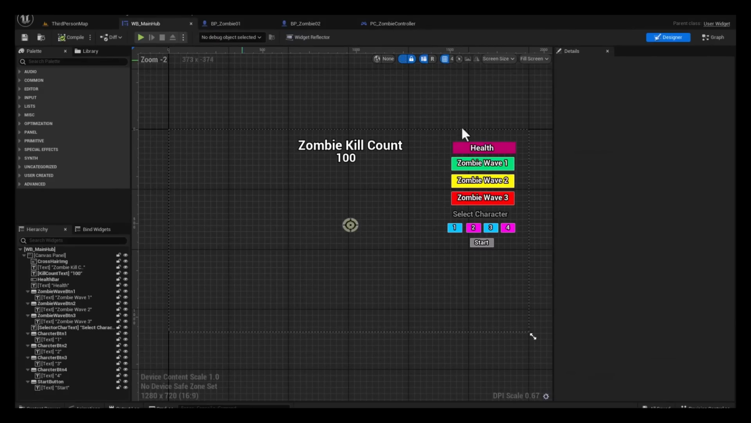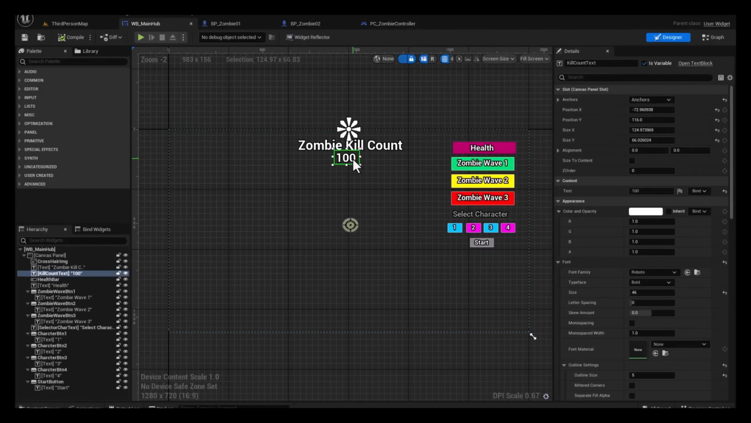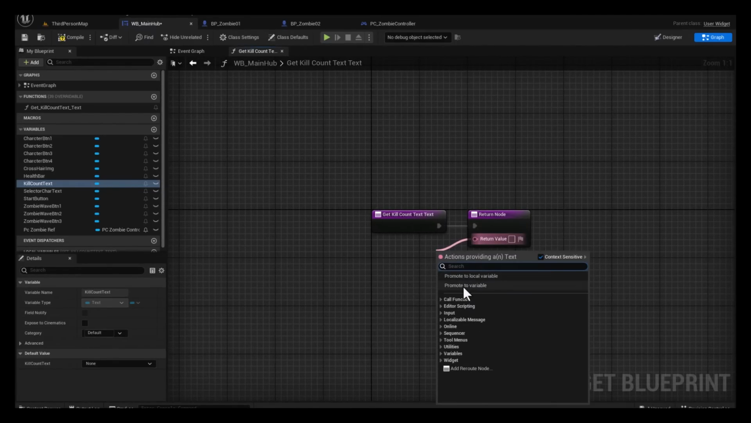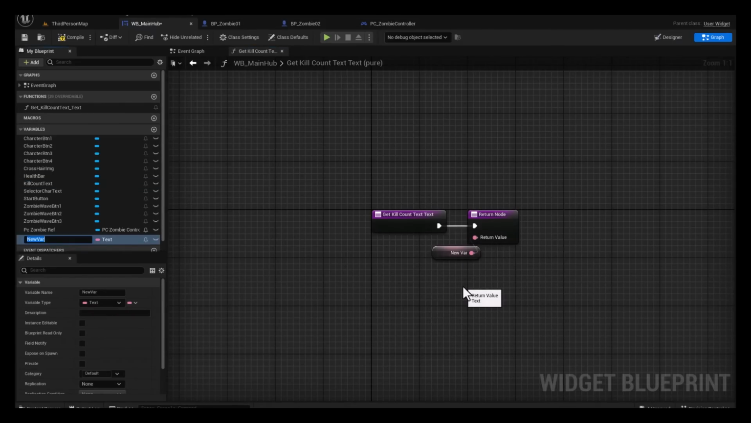Okay, so for this part here, we're going to need to go back into the main hub, I believe. And we're going to have to select the text here. Right here where the text is, we're going to bind this, which is going to create a variable. So we're going to create a binding. And this should be what we have here. We're going to pull off of here, and we're going to promote this variable. And we're going to call this kill count. We'll call it kill count main, just because we made another one, which I don't think we needed. And we're just going to do a compile and save.